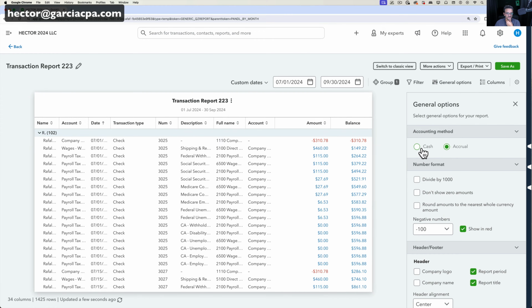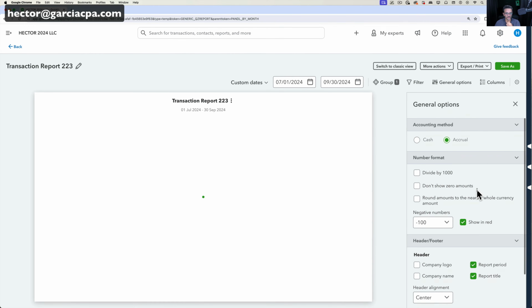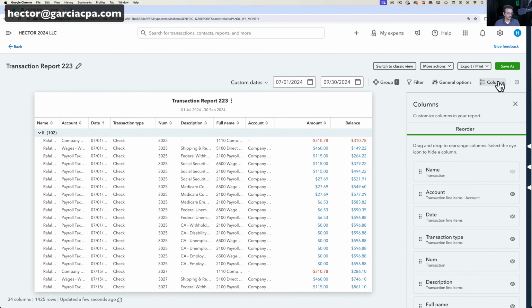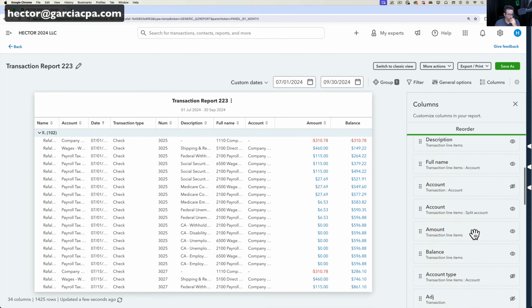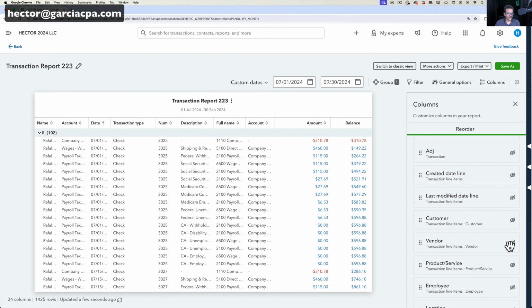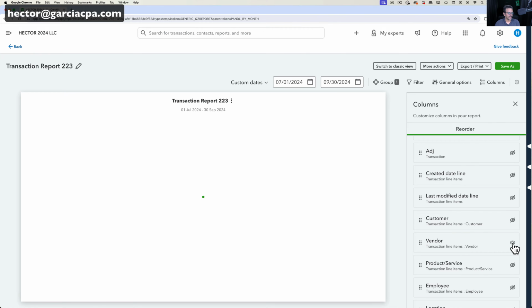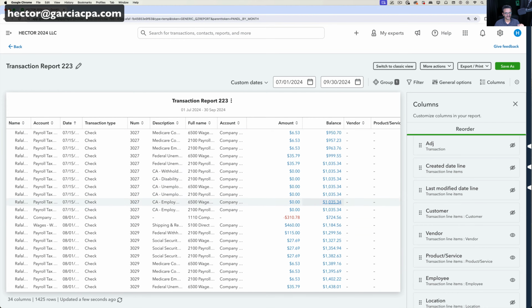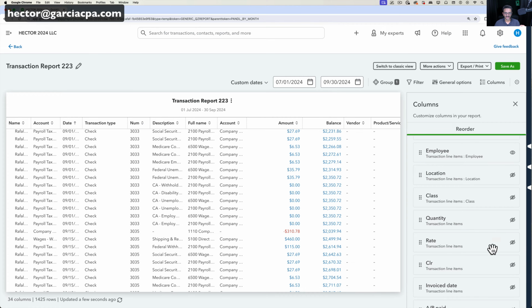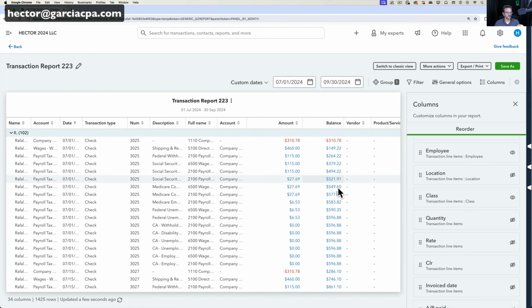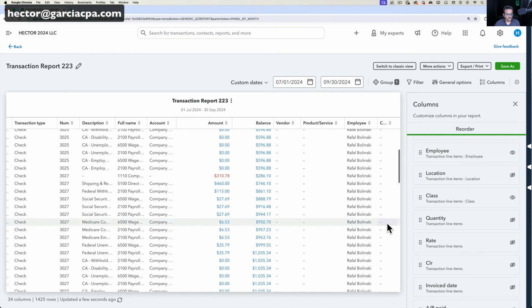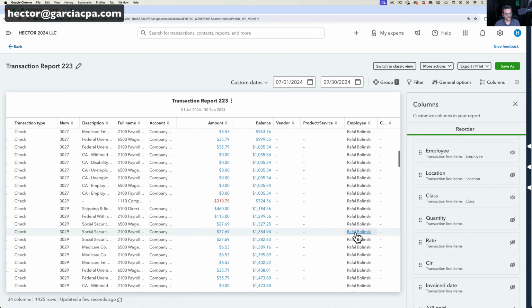And I can click on general options, switch from cash to accrual. There's a couple of options here to manipulate the general look and feel of the report. And then if I click on columns, I can choose which of the columns I want to see or hide. So for example, vendor is being hidden. If I click on the eye, it opens that. Product and service, if I click on the eye, it opens that. Employee, if I click on the eye, it opens that. It just gives you an idea. Some of these don't happen to have information in them. Some do. So you start enabling some of these, and you have to scroll left and right to see the information that's in here.